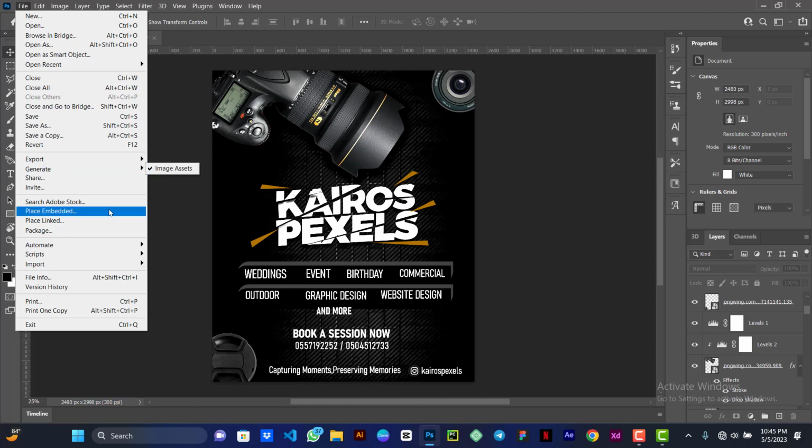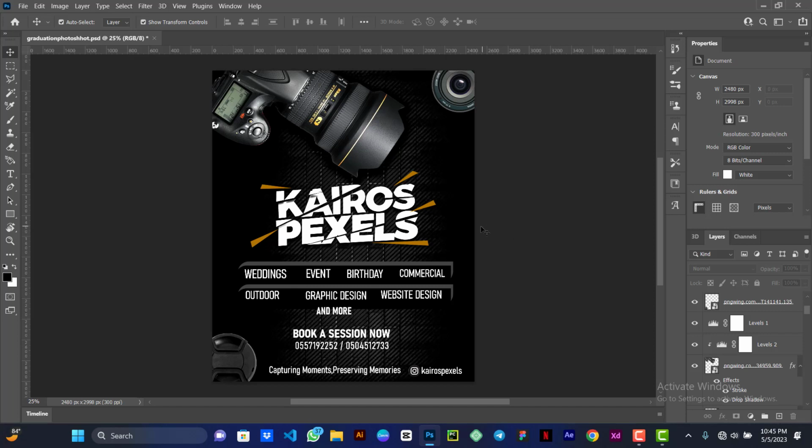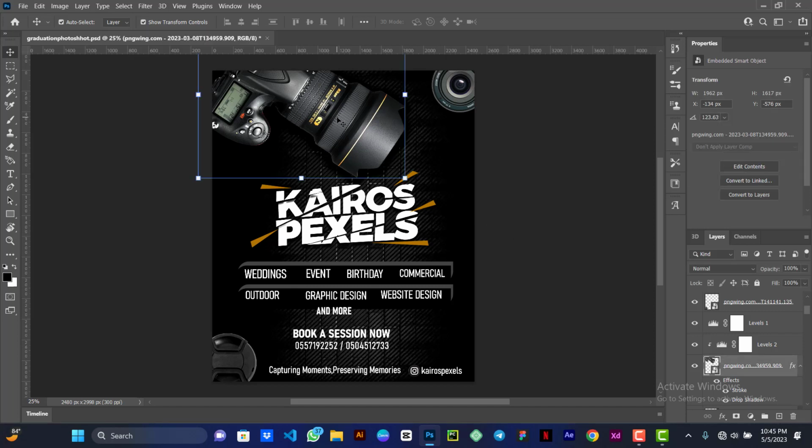After you're done ticking Image Assets, let's say this camera, I want to convert it into a PNG. So let's rename it, say, camera. The key over here is that at the end of naming your layer, you have to add .png.